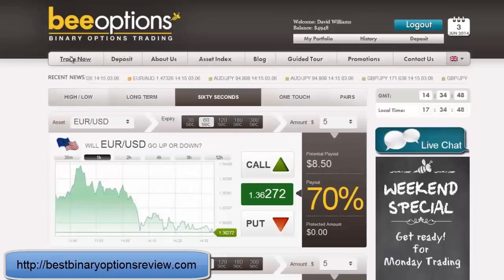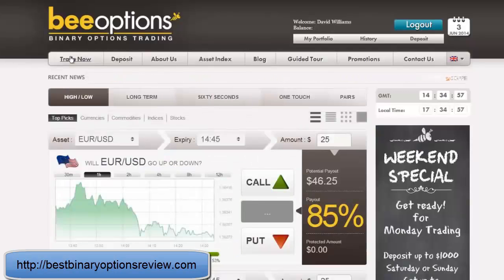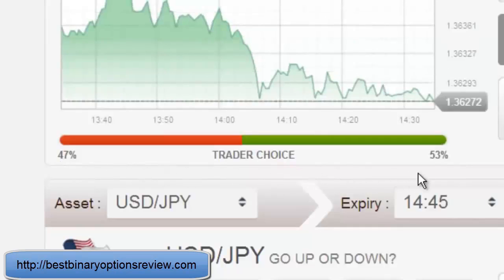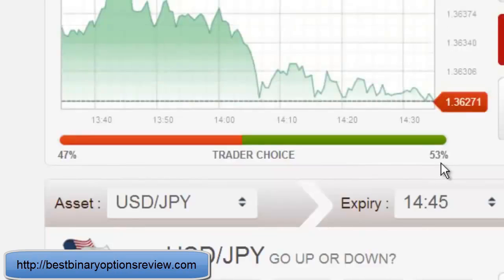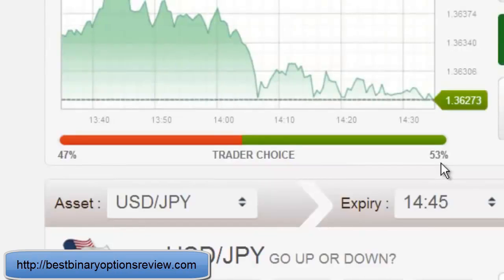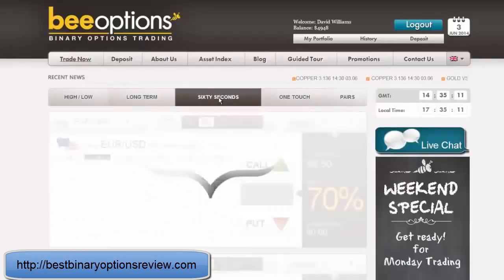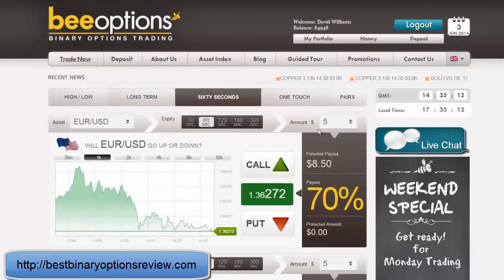We click on Trade Now to have a look at the Trader Choice tool, and once more, it's the same as it was for our previous trade. 47% of traders say the pair will go down, and 53% say that it's going up. So, once again, I quickly click on the 60 seconds tab. I make sure that the default amount is still $5.